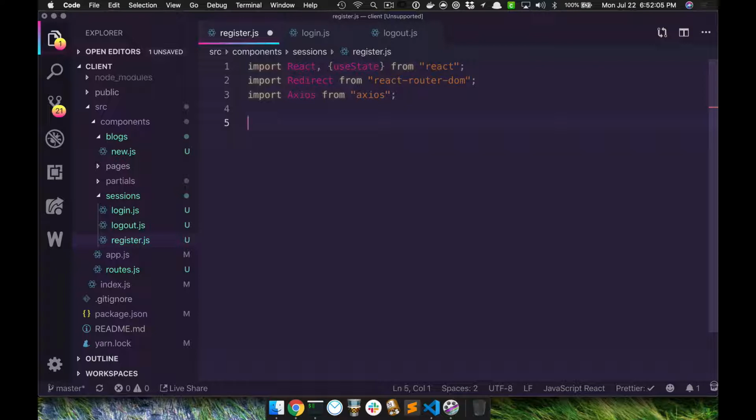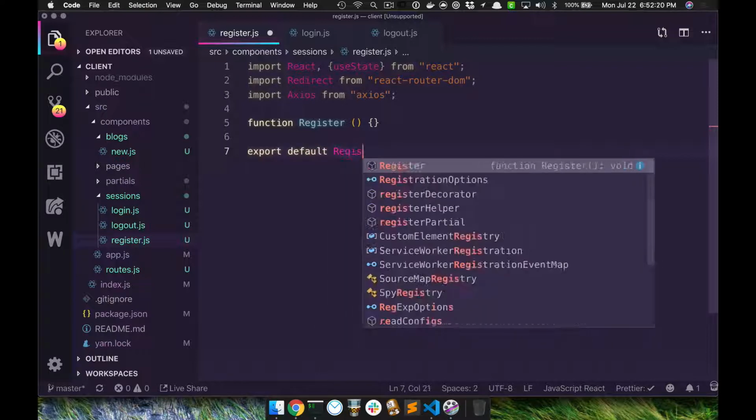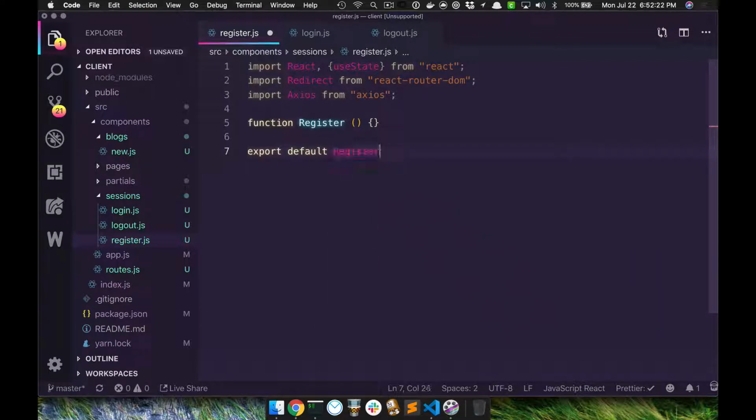We need our actual component, so we do function, and we're going to call it register. And then what do we have to do to our component when we're done? That's right, export default register.